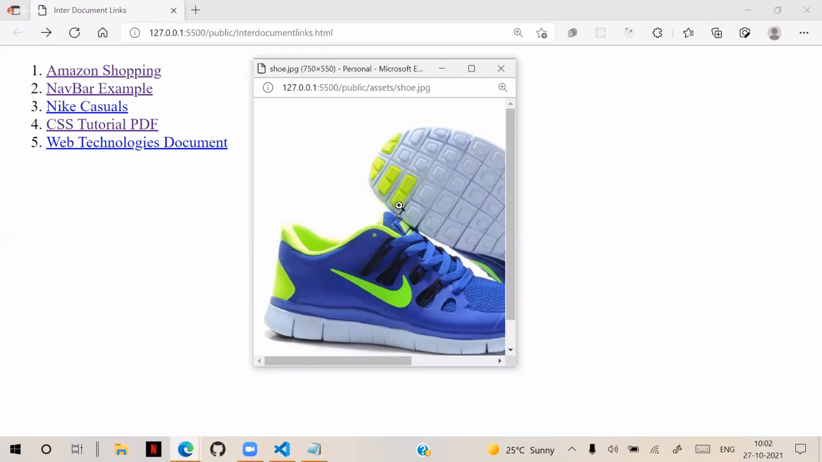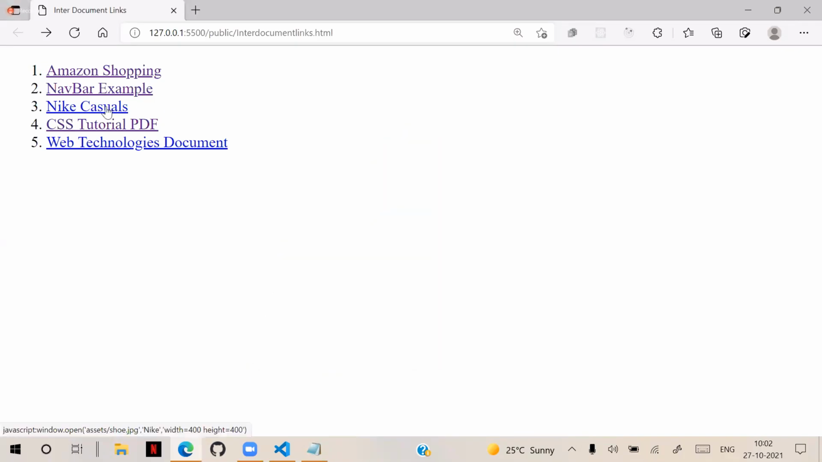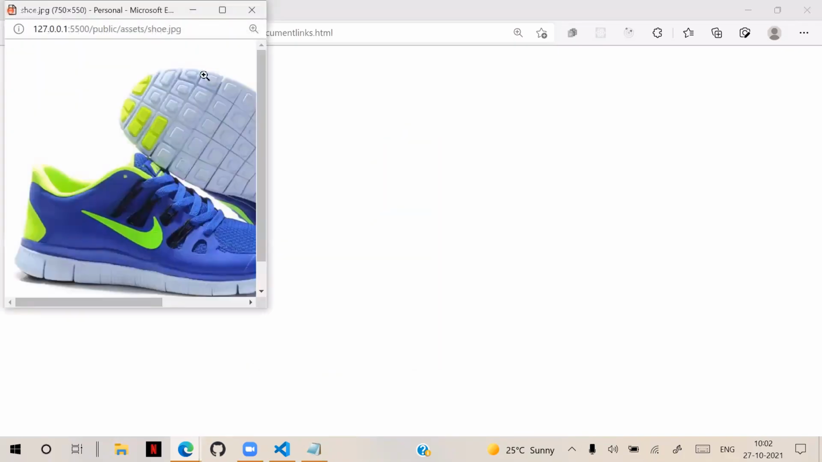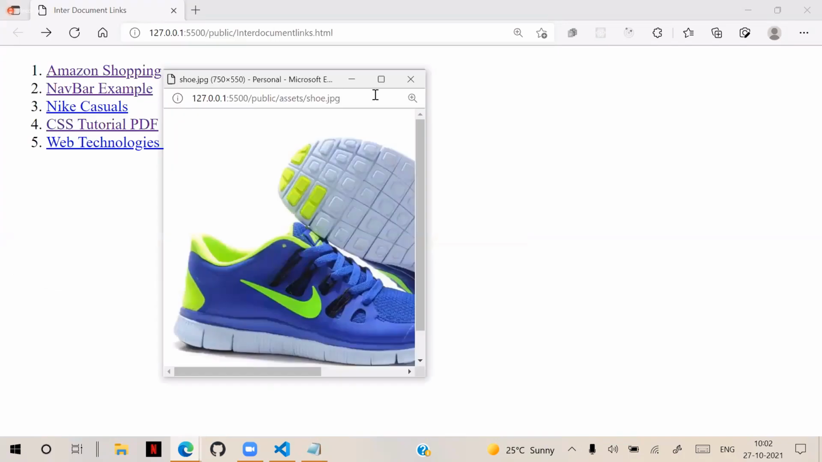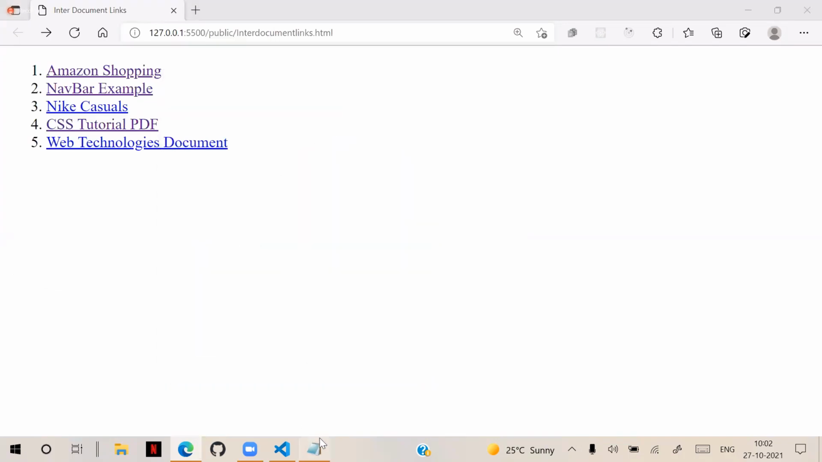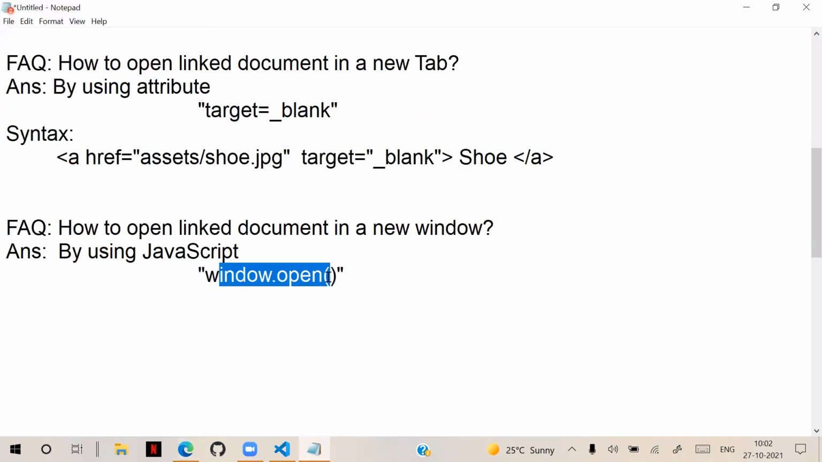This is a very frequent question, even for experienced people these days: how will you open the target in a separate window? Earlier, target blank worked for both tab as well as window. But now in modern browsers, you have to use this technique. So we can open the link target in a separate window by using JavaScript window.open.